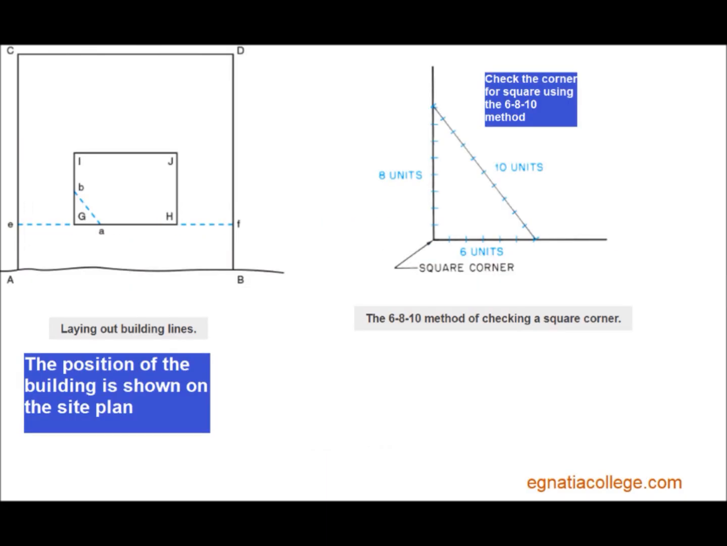Laying out building lines. The position of the building is shown on the site plan. Dimensions show the distance from the street or lake to the building and from the side boundaries to the building. The location of one corner can easily be found by measuring with a long steel tape.